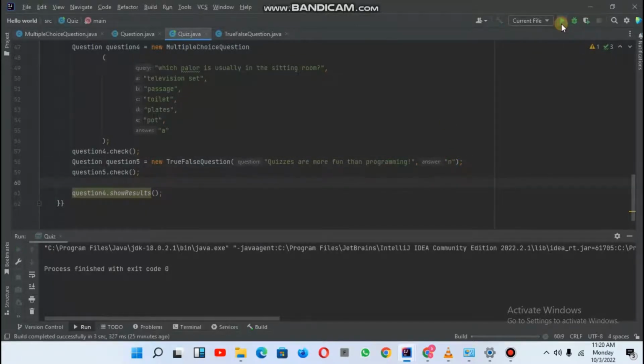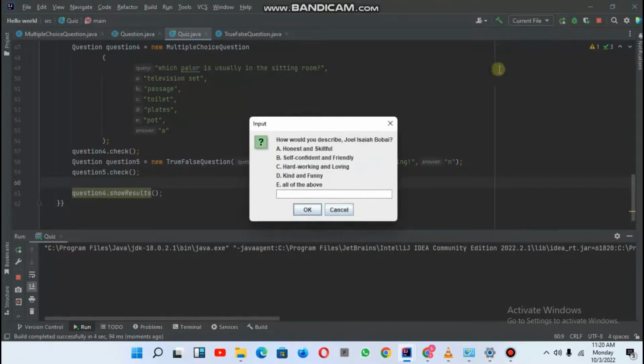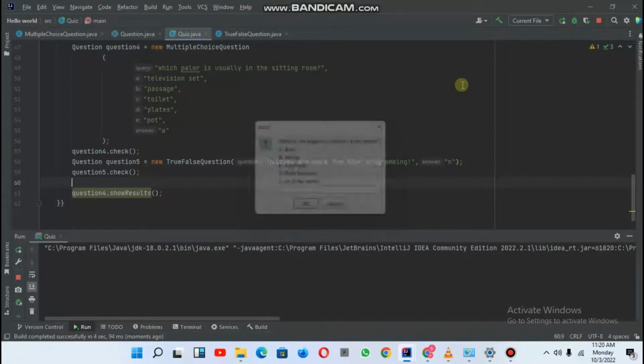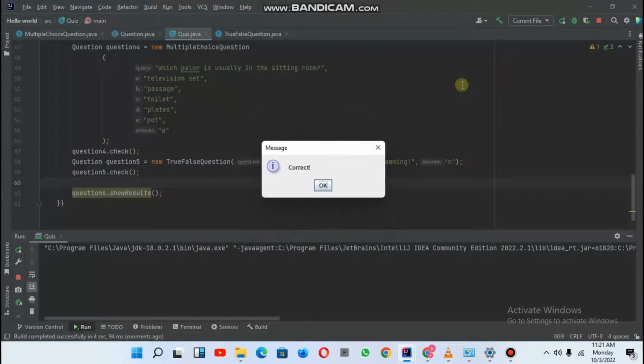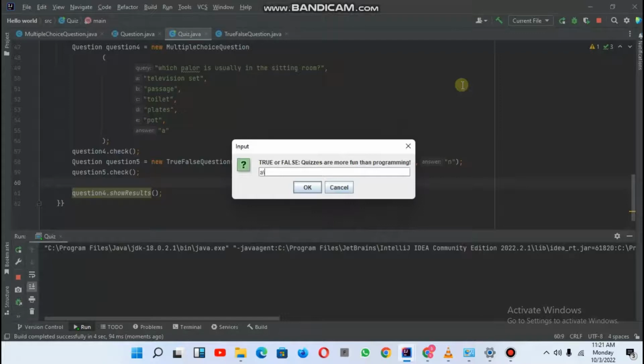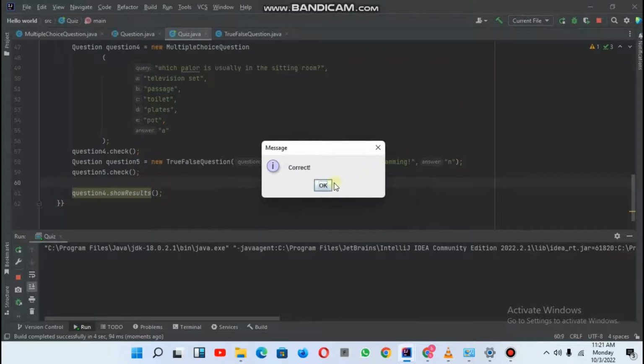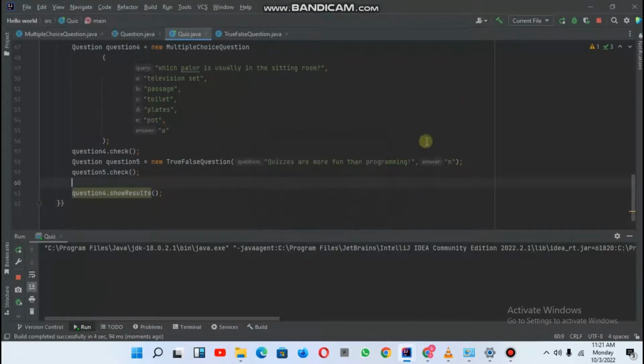Let me run this. Okay, so the question is working, true or false. If I put jargon, it should repeat itself until I put a valid answer. I can just put n, and it says correct. But we have one problem. Our code will never tell us if the answer is wrong. It will just not do anything. Let me show you.